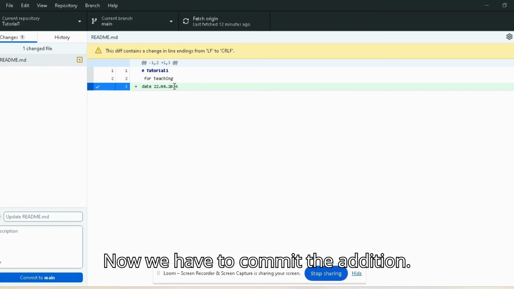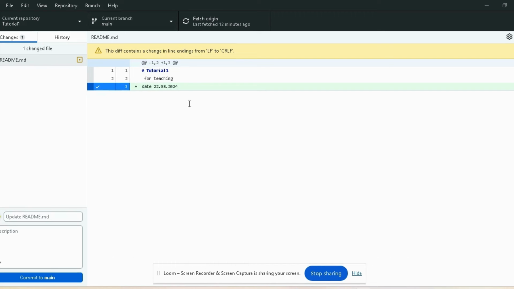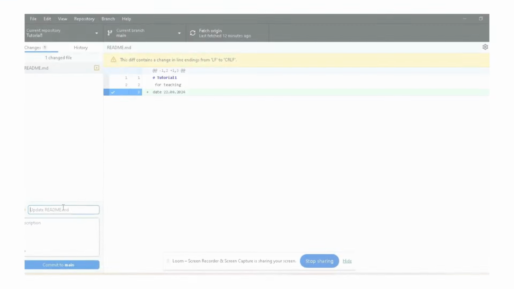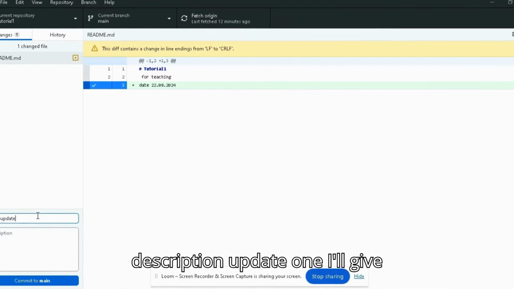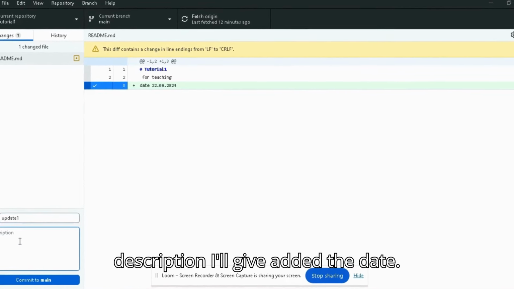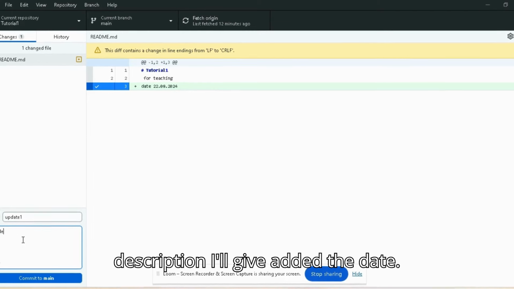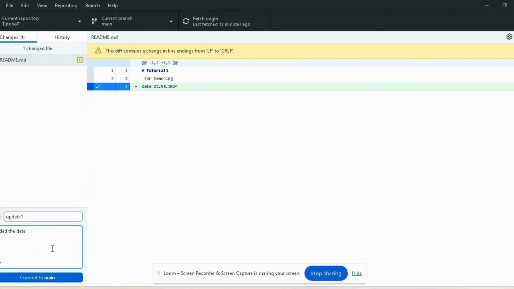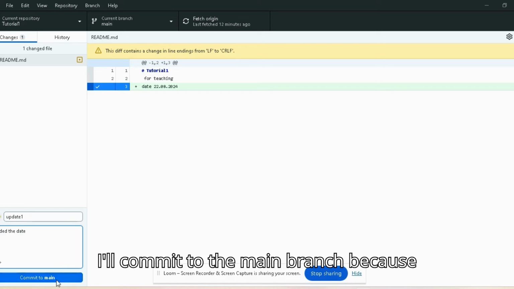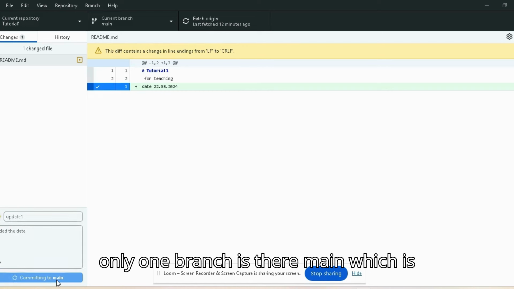Now we have to commit the addition. So for that, down, I'll give the message and the description. Update 1 I will give. Description I will give, added the date. Now I'm going to commit the change. I'll commit to the main branch because only one branch is there, main, which is the default branch.